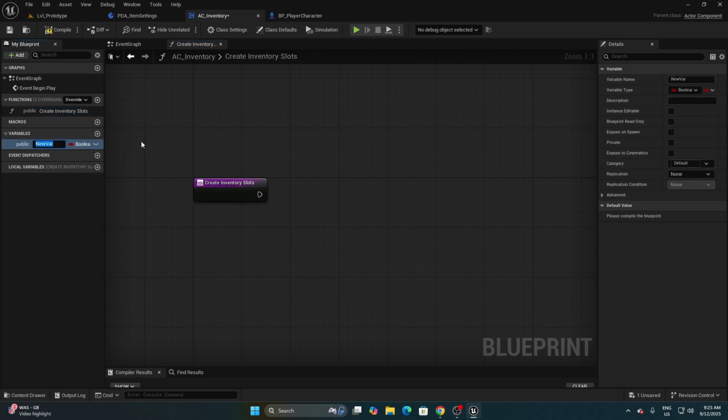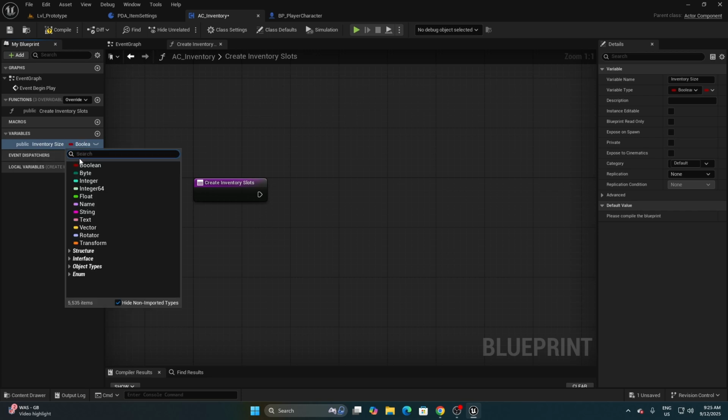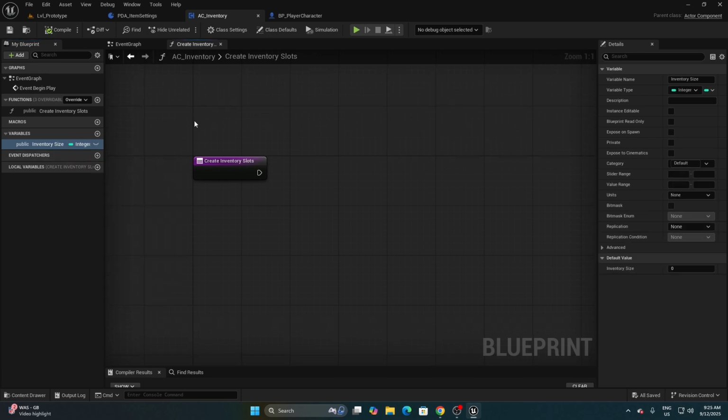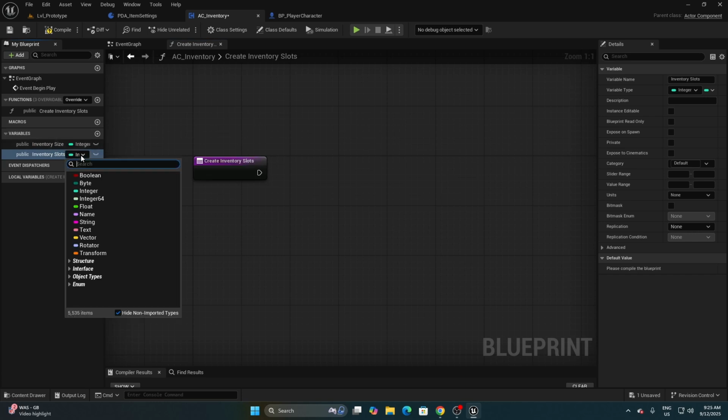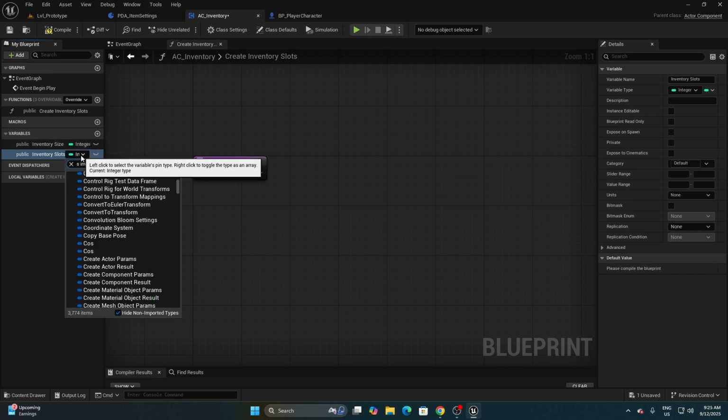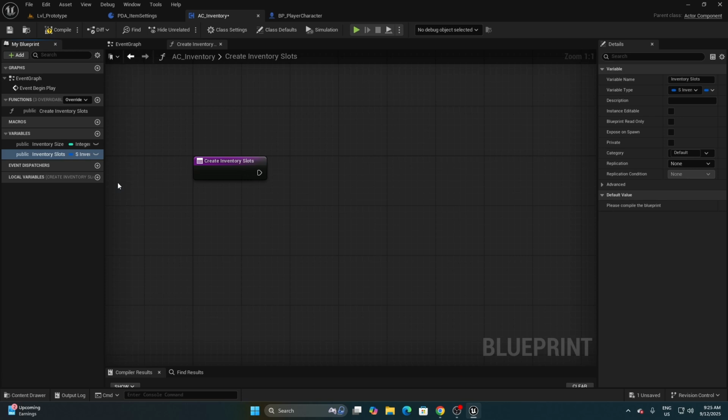I'll add a new variable called inventory size, and this will be of type integer, and this will be how many slots your inventory will contain. I'll add another for inventory slots, and this will be of type S inventory slot structure that we just created. And since we'll have multiple items, we'll need this to be an array.